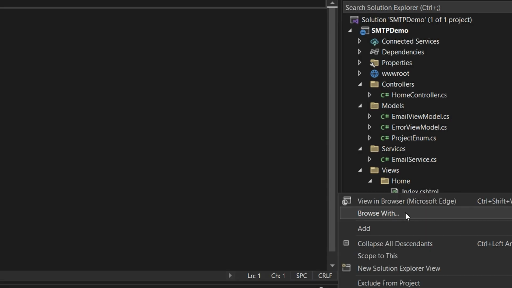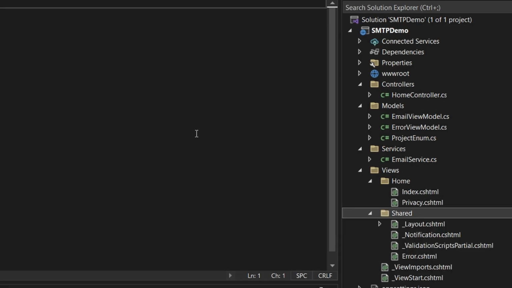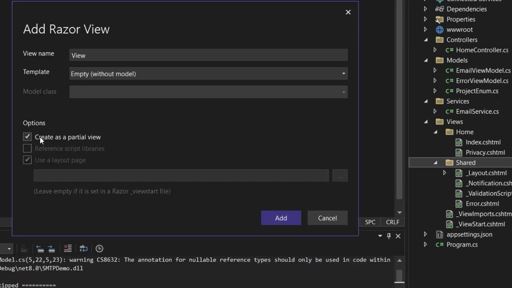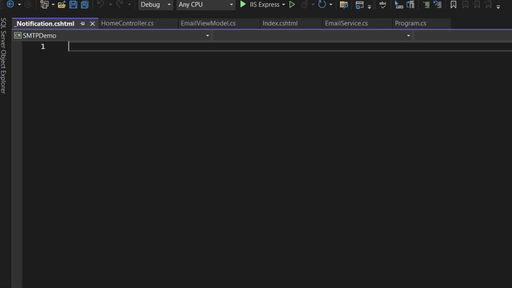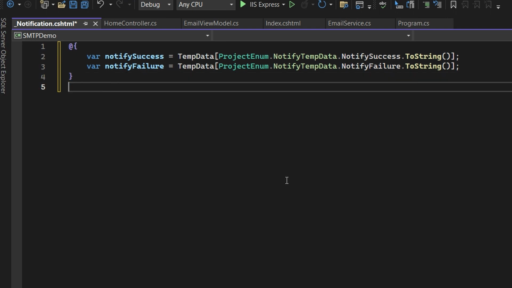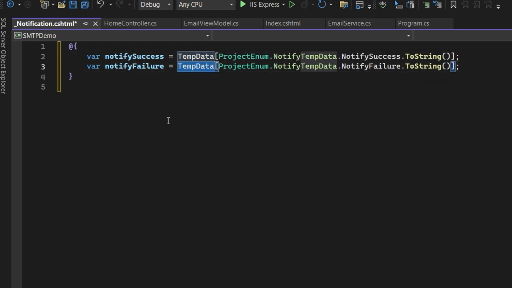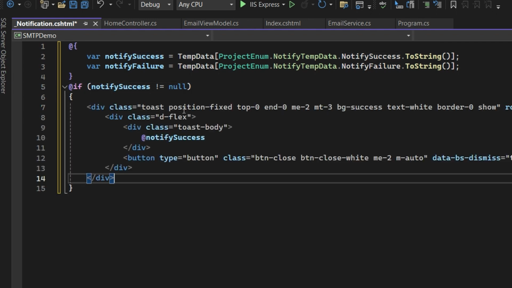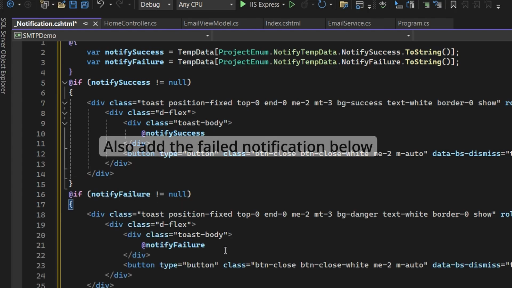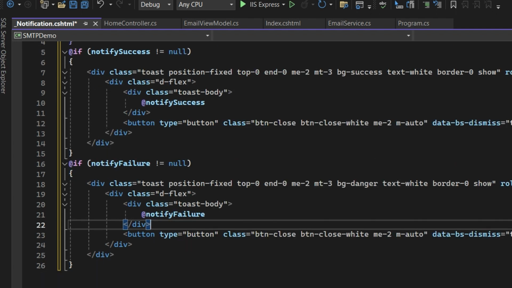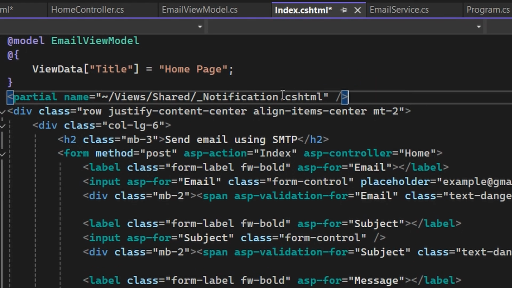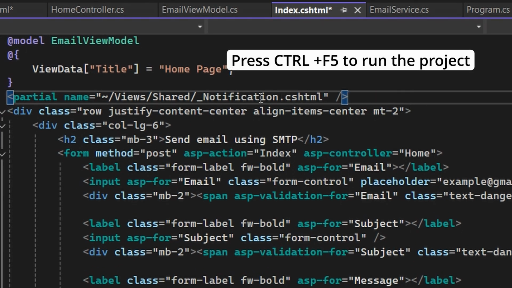We'll place the notification code into a partial view, so the other view files can also use the same notification view. Make sure this is checked. Click Add. These are the successful and failed notification temp data. So, if the temp data notify success is not null, then show the message. On the index page, include the partial view. Okay, done. Now let's run the project.